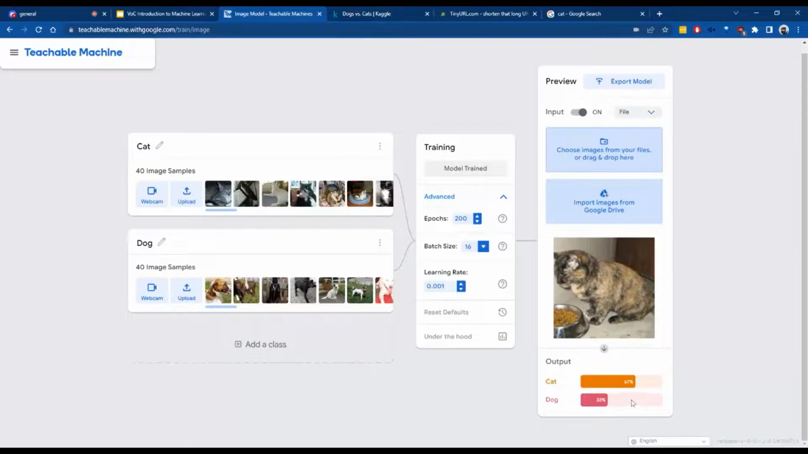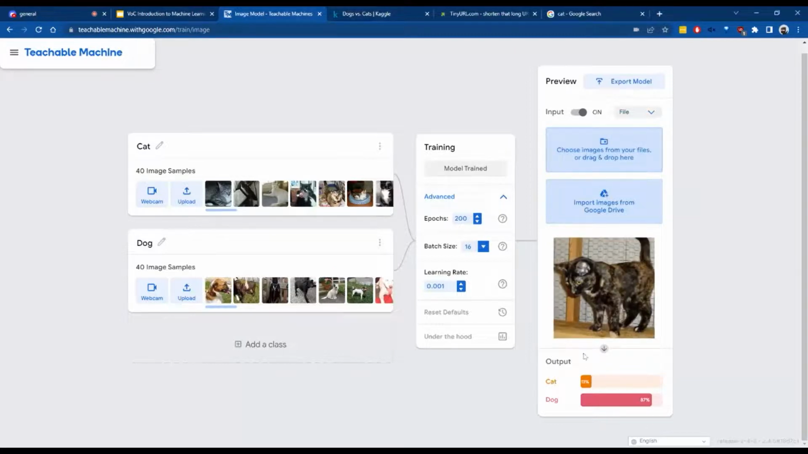Still, it's not sure if it's a cat or a dog. The model hasn't improved that much here. Here, we put in the cat image. Now it actually thinks it's a dog completely, right? 87% chance it's a dog. Yeah, it's kind of strange.